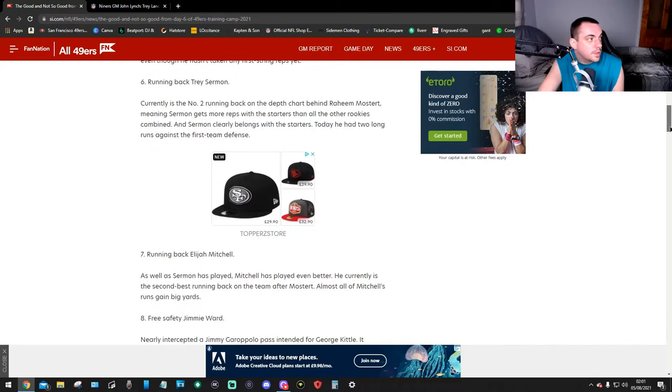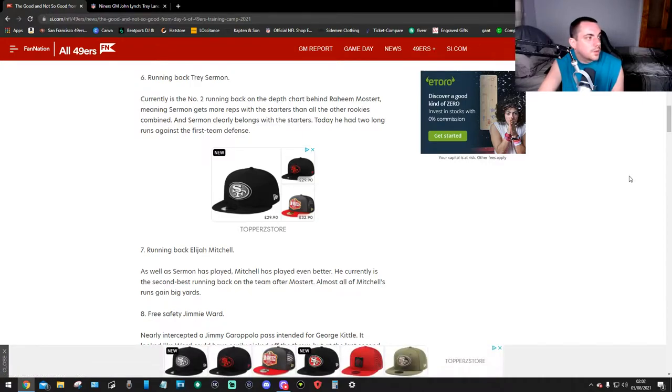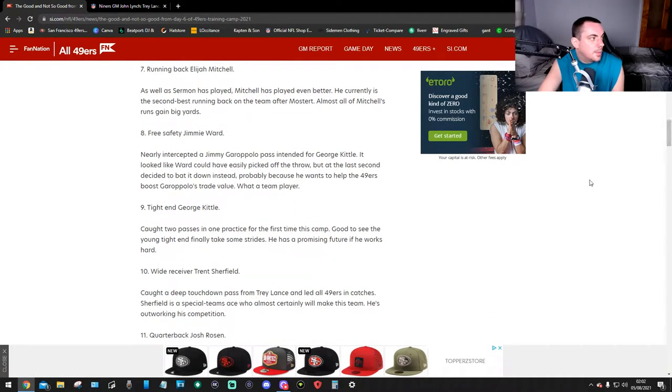Running back, Trey Sermon. This is decent. Currently is the number 2 running back on the depth chart behind Raheem Mostert. Meaning Sermon gets more reps with the starters than all the other rookies combined. Sermon clearly belongs with the starters. Today he has 2 long runs against the first team defense. Okay. Number 7, running back, Elijah Mitchell. As well as Sermon has played, Mitchell has played even better. He's currently the second best running back on the team after Mostert. Almost all of Mitchell's runs gain back yards.